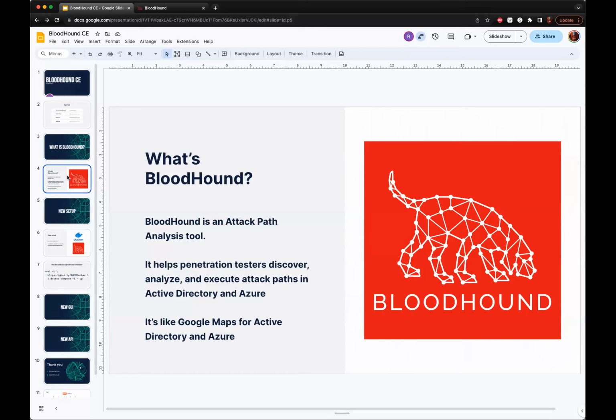It involved a lot of data collection and a lot of very high-tech tools such as Excel pivot tables or throwing a whole bunch of data into Notepad and cross-referencing them. The whole process during pen tests would take up a whole week, if not most of the pen test, just trying to escalate. And we were looking for a better way. So BloodHound was our solution to this problem. It allows penetration testers to discover, analyze, and execute attack paths in both Active Directory and Azure as well. Our analogy we like to use, it's kind of like Google Maps for Active Directory and Azure.